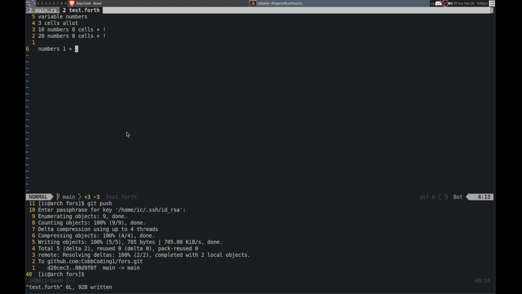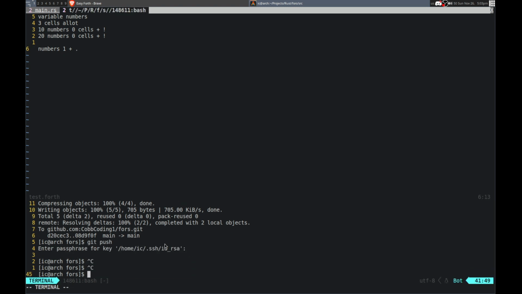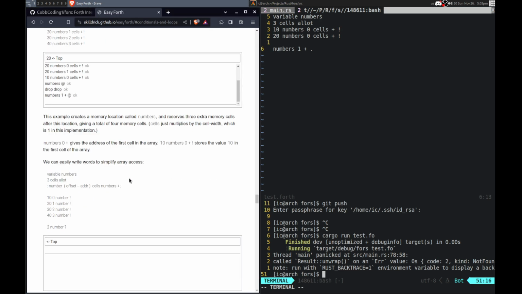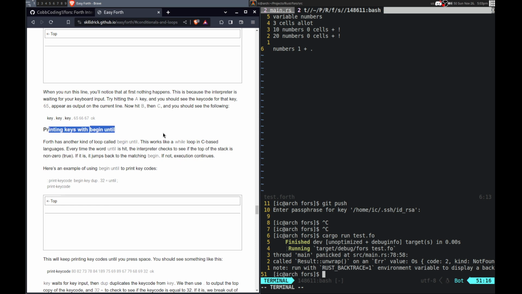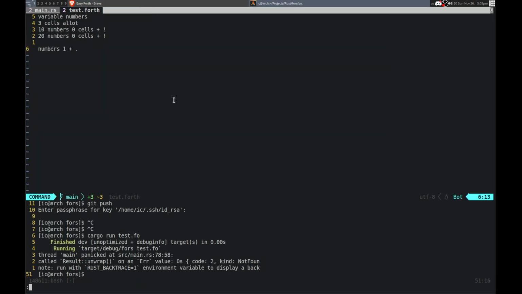How goes the project? It is going quite well. Whoops, that's not what I wanted. I actually have most of the implementation in. So arrays, I'm working on that right now. It's mostly done, I think. And then I just have keyboard input and begin until, and then I'm all done with the interpreter, and I'm going to move on to a different project.